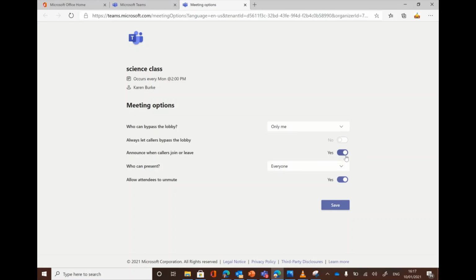You can turn on that you announce when callers join or leave the call if you want, or you can leave that off. Who can present? If you are only going to be presenting, you can change it to only me. But if you want it that the students can share screen and show you what work they've done, then you need to leave this to everyone. Again, if you want your students to be able to talk to you, you need to allow attendees to unmute. So just make sure that's set to yes.